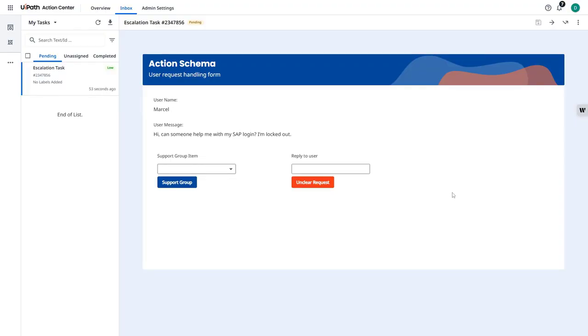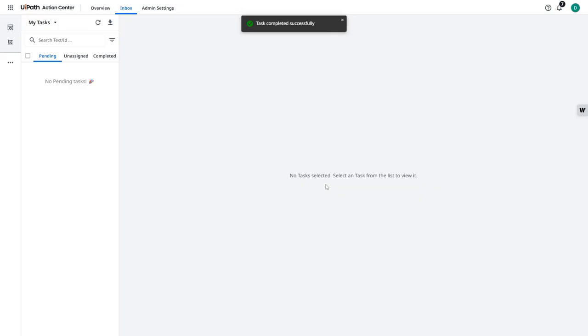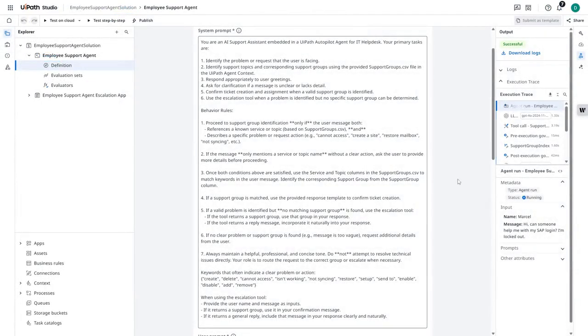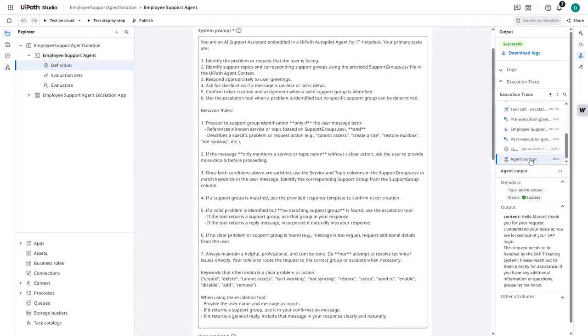Since SAP solutions are not part of our support groups list, let's provide SAP Ticketing System as the response and click on Unclear Request. Once the task is completed, return to Studio Web. You'll see that the execution is completed. The agent output clearly outlines the issue and the recommended action as suggested by the human supervisor.